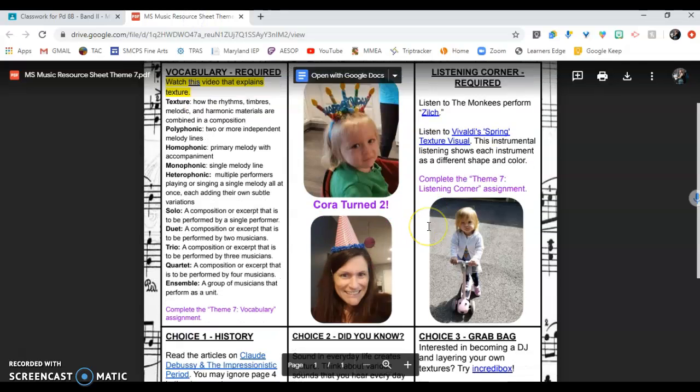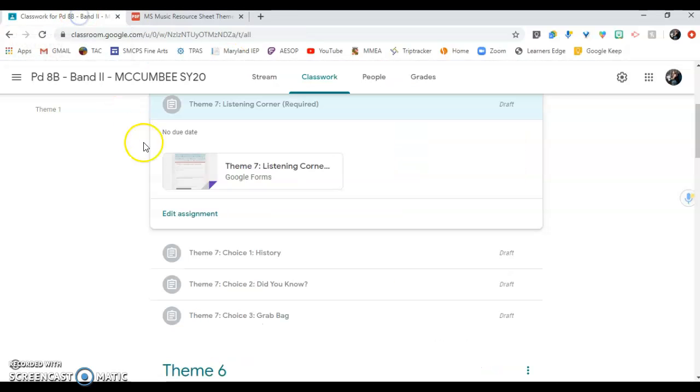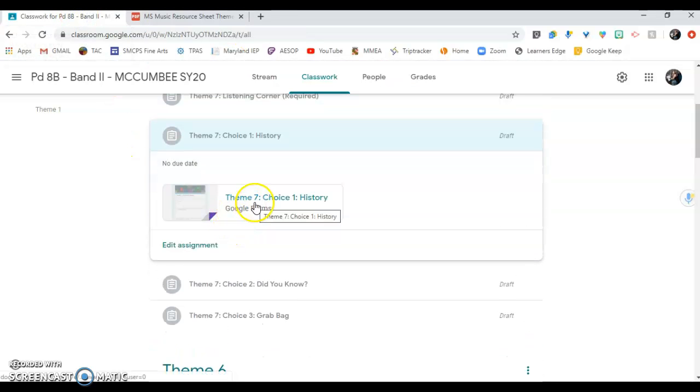Back to your resource sheet, choices, history. So you can read the article. It's very similar to the ones you've already done. There's suggested listenings, and then you complete the history assignment, which I believe is all multiple choice as usual.